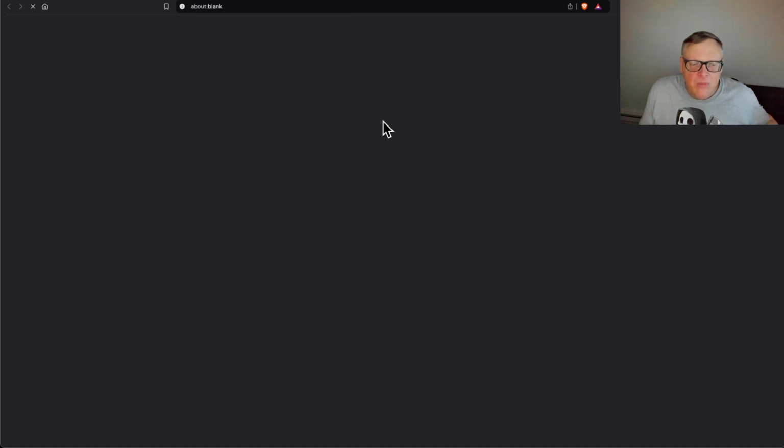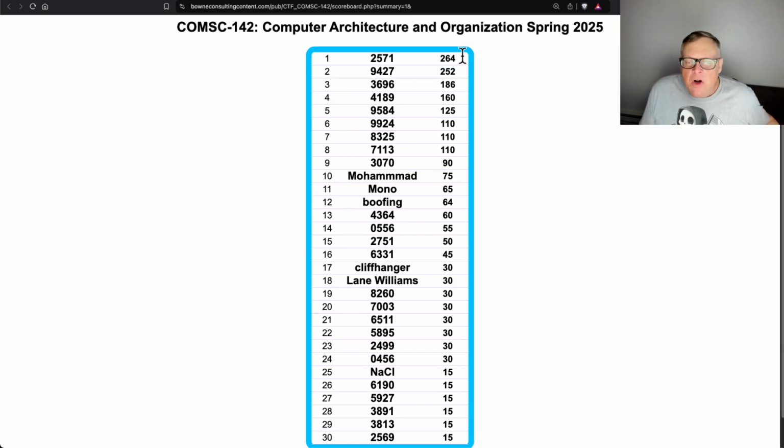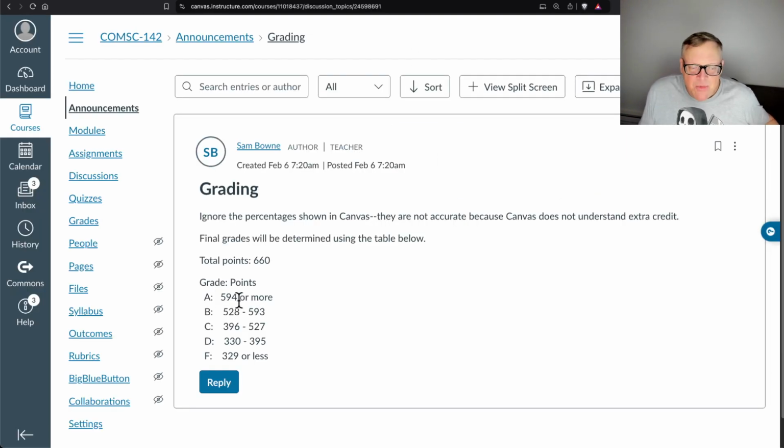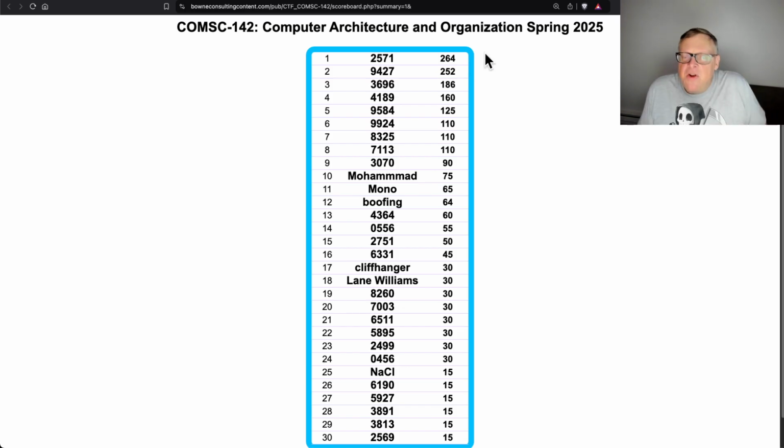If you look at the scoreboard, there's people that already have over 200 points, so they don't have enough for an A yet, but you could easily do those extra credit projects and get up to an A just here. If you don't have to do that though, if you add this to your quizzes and discussion points, all that matters is the total.